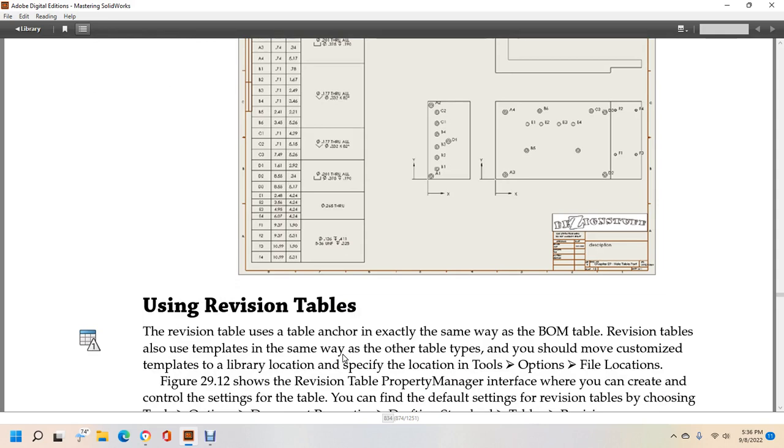Using the revision table, the revision table includes exactly the same way as the bill of materials, the revision table that also gives the template the same way as the other table types. You should move the customized tables to the library location, specified by the Tools, Options, Application, File Locations option.